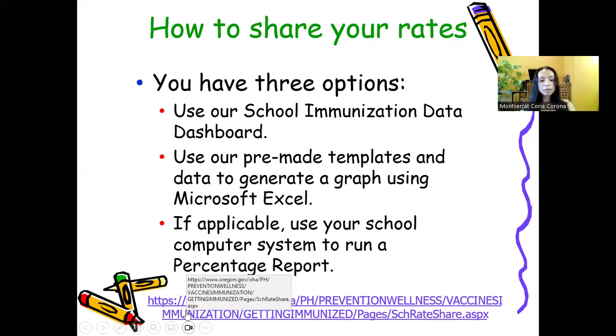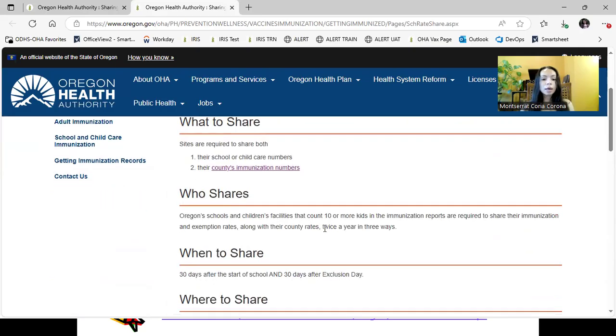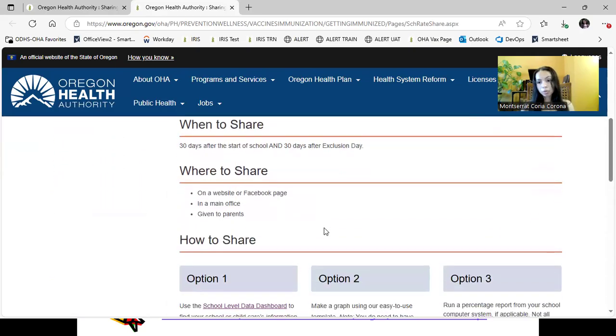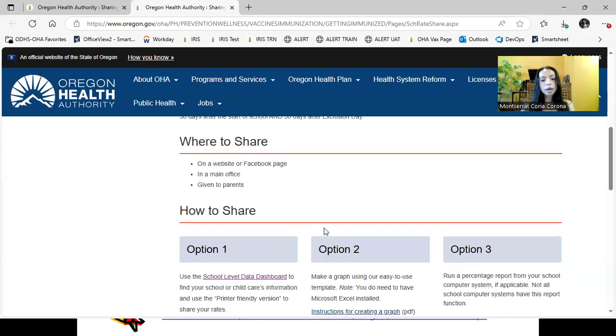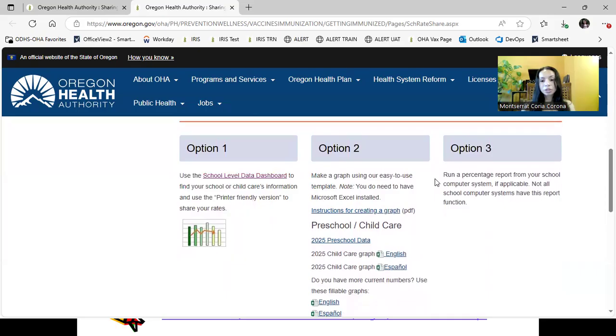I'm going to click on this link down below, and this opens up our Sharing School Immunization Rates webpage. This covers the why, the what, who, when, where, and how to share your rates. If you scroll down to the how section, you'll see the three options that I just mentioned. Today, I'm going to be covering option number 1 and option number 2. So let's get started with number 1.